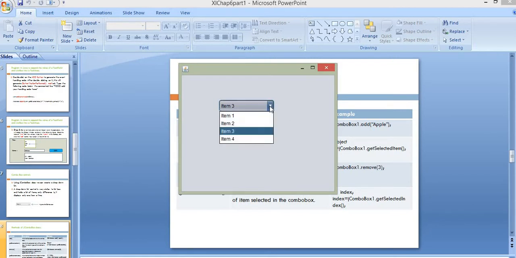Now that I have selected this particular item, item 3, out of this combo box, the selected index for this item will be 2. Since the index number starts from 0, item 1 will have the index 0, item 2 will have the index 1, and item 3 will have the index 2. And as I have selected item number 3, the index value for this item will be 2.